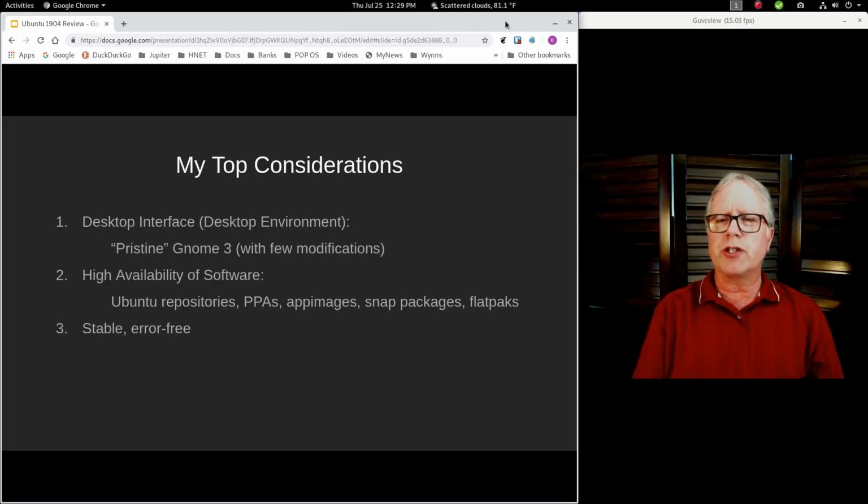When I'm deciding on the Linux distribution to use, I consider these three things. First of all, the desktop interface has got to be GNOME 3. I've tried other Linux desktop environments, and I keep coming back to GNOME 3 where I'm the most comfortable and the most productive. I also look for high availability of software. And when you're in the Ubuntu world, which means you're either running Ubuntu or you're running a distribution that is based on Ubuntu, you have access to the extensive Ubuntu repositories, lots of software available. You also have available to you PPAs, personal package archives, which I refer to sometimes as supplemental side repositories, which give you even more software options. You can also use AppImages, snap packages, and Flatpaks. So that's a lot of software options available when you're in the Ubuntu arena.